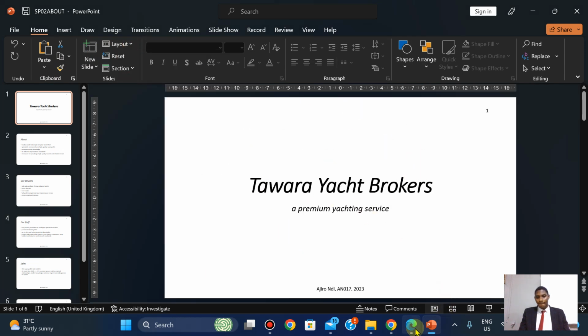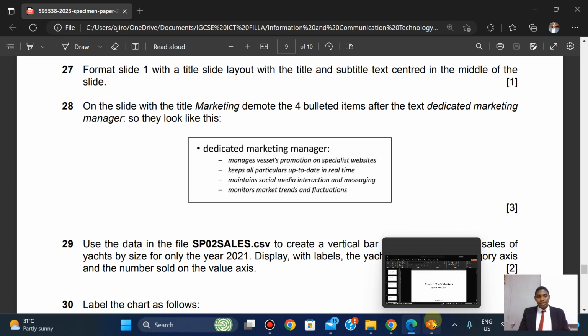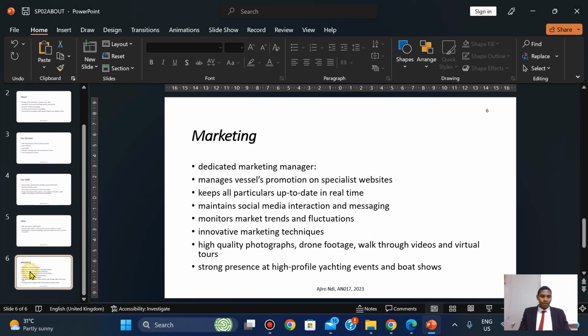I'm going to go to the layout and change it to title slide, and automatically it is centralized. Okay. On the slide with the title marketing, emphasis on marketing, you can see that the formatting in terms of it's italicized, shows you the point of emphasis. Okay, so let's look for the slide that has this title, marketing. Okay, slide 6, fine.